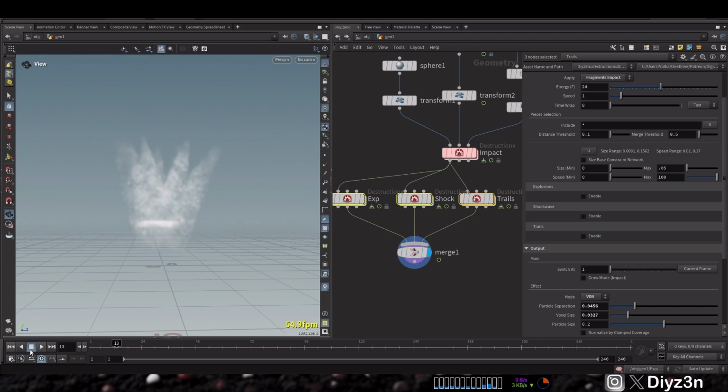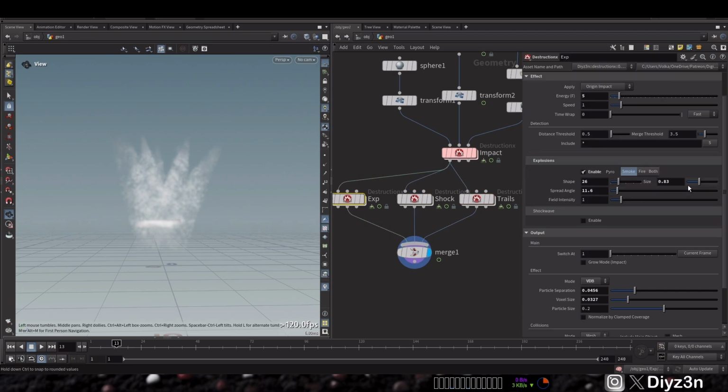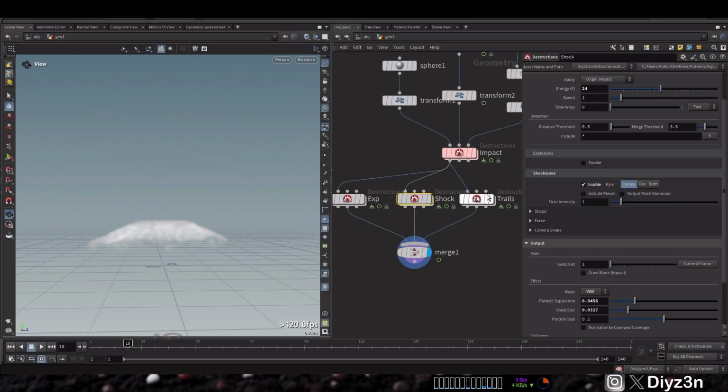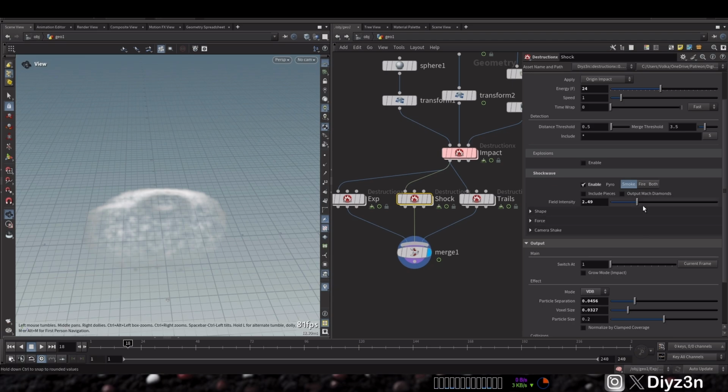You see, we have the explosion, where we can enable the fire or both fields. It will apply burn and density together. And we have the shockwave, which is just smoke. And I can increase the field distance to multiply the density. This is basically a multiplier for the density, and we can adjust voxel size and particle separation, etc. in here. And we have the trail.